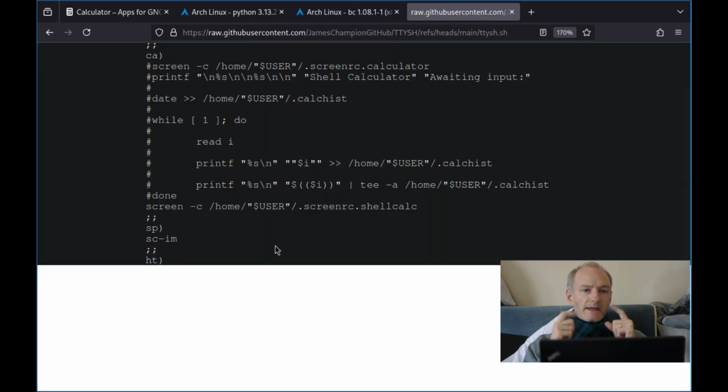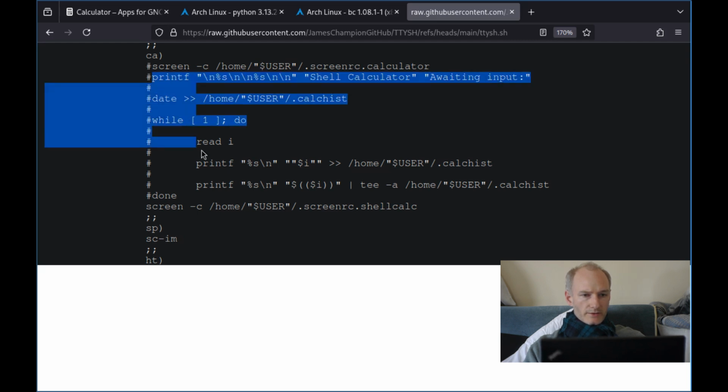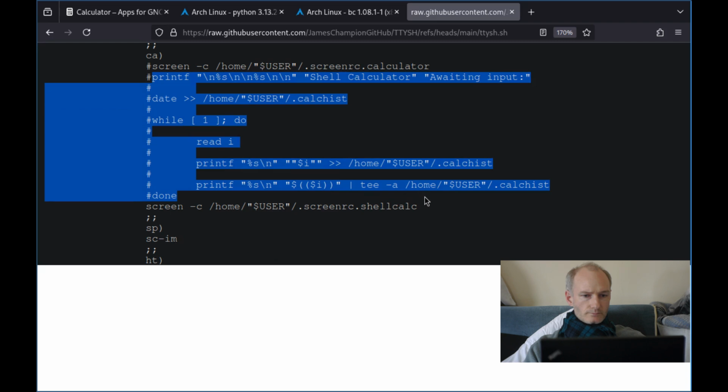So here is what I've done. This is the raw code for my TTYSH program that I use. This automates so much stuff for me, and as you can see here, if I highlight it, I've got basically a shell script that will act as a calculator. Nothing to install. You will have SH or Bash, but we're going to do this in SH. So I'm going to literally make this as a script.